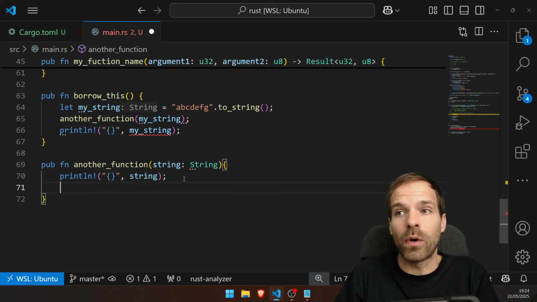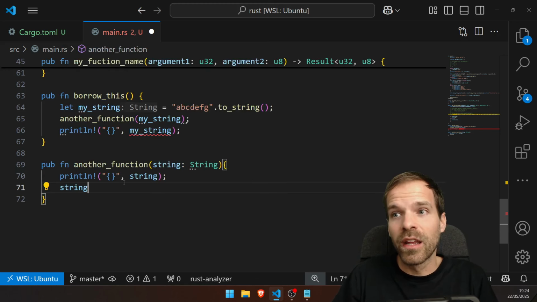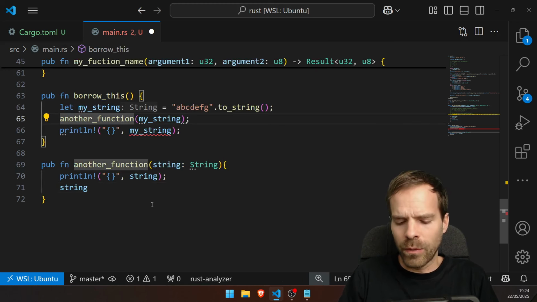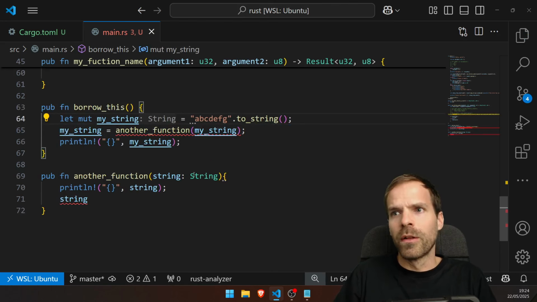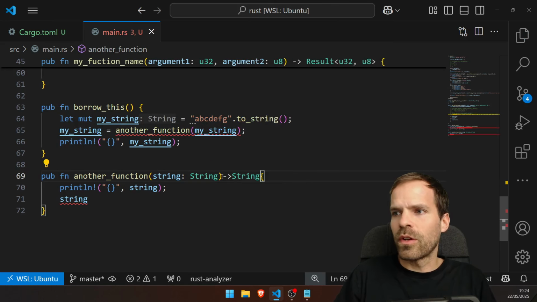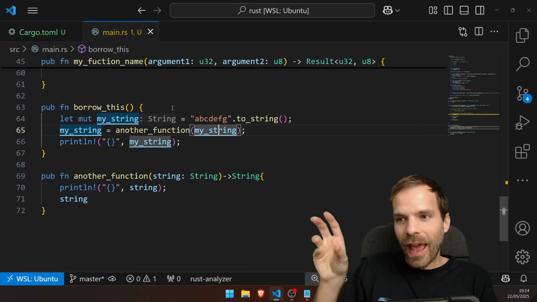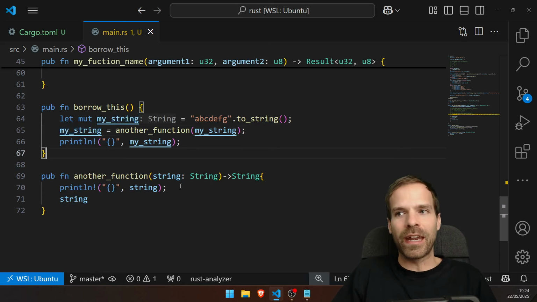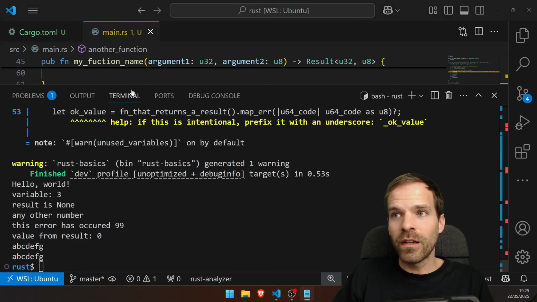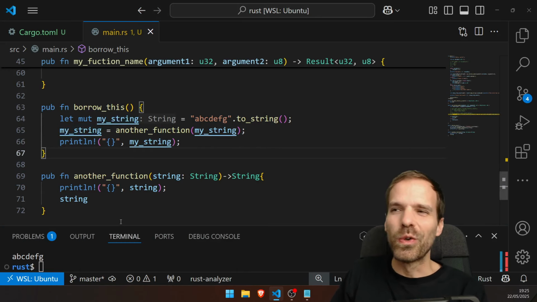It's not used anymore. If I want to keep using it, I could return the string here again. And then basically I would have to do something like this and make this mutable and tell it to return a string again. Then it would work. So basically I would put it in that function, and then it returns it and it comes back out and I can take ownership of it again. This would work. But it's not a particularly nice solution.